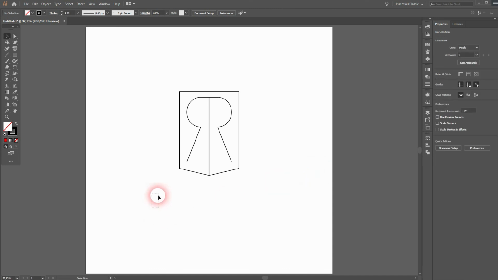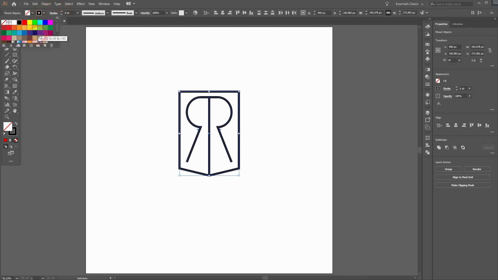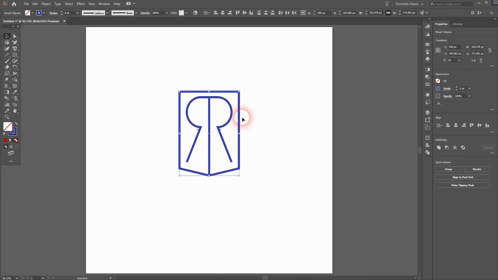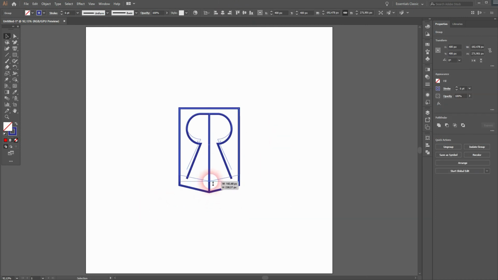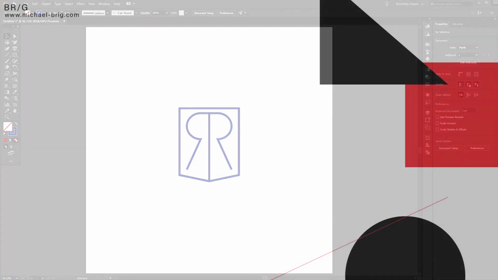I select it all, increase the stroke size, and I change the color. Maybe to this purple. Let me group it all, align it, or maybe I'll transform it even further. Something like this. And this is how you can create such an emblem symbol logo in Adobe Illustrator from scratch.